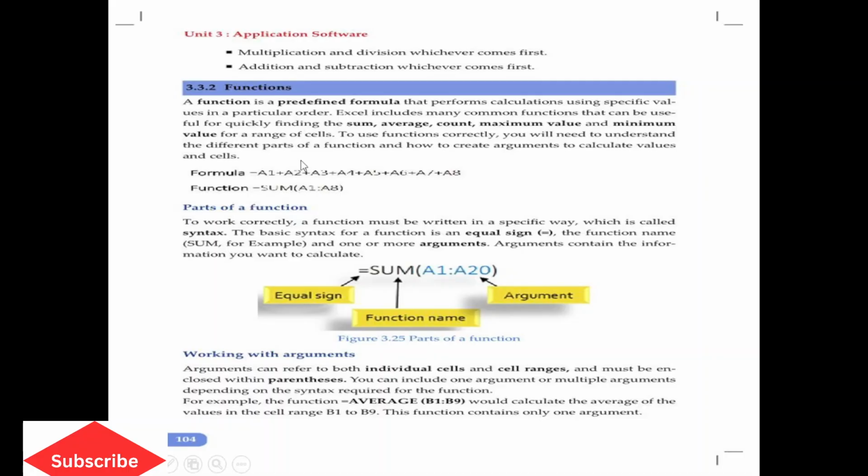For instance, a formula equal to A1 plus A2 plus A3 plus A4 plus A5 plus A6. If you have continuous values in a specific worksheet, rather than using this formula, it's better to use the function name SUM with parentheses, A1 to A8, starting from A1 to A8.